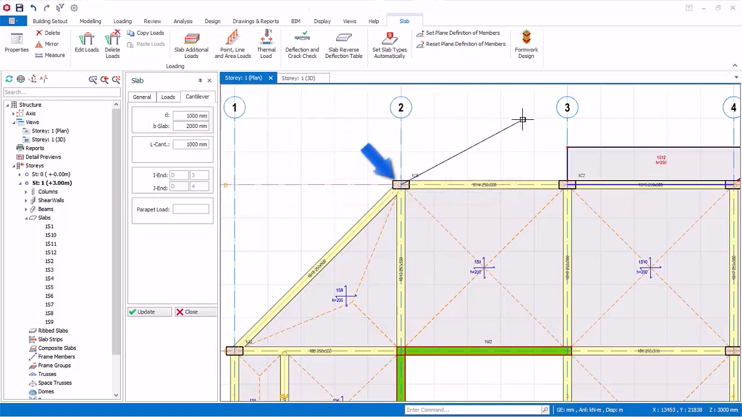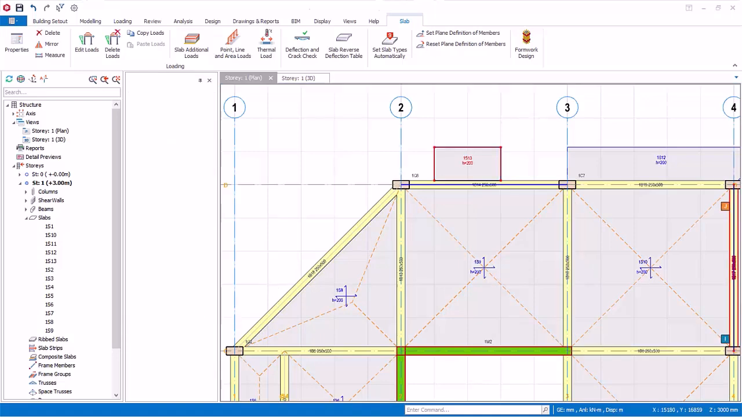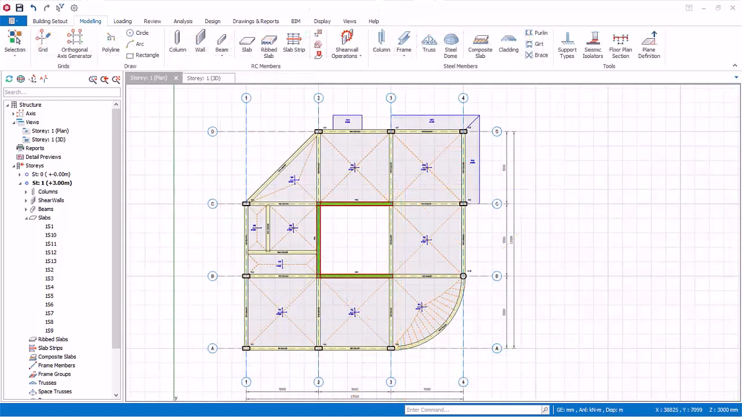Pick first intersection of axis to define start of cantilever at grid 2. Pick second point to define end of cantilever at grid 3. Move cursor to the side, where it is to be inserted. Pick the third point to confirm and insert the cantilever. Close the slab properties. We have used type 12 slab to model a regular rectangular cantilever slab.